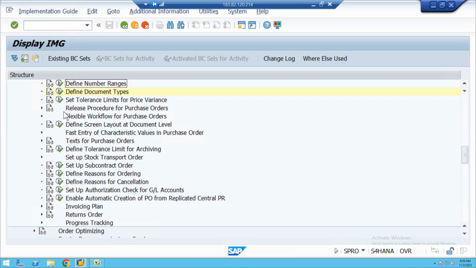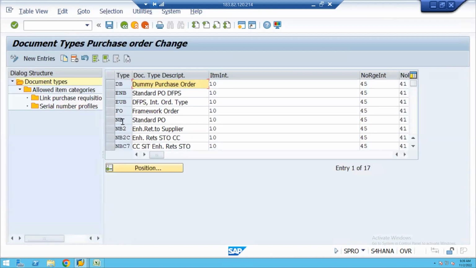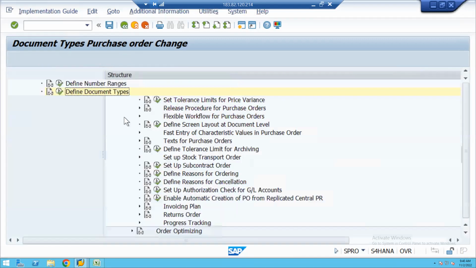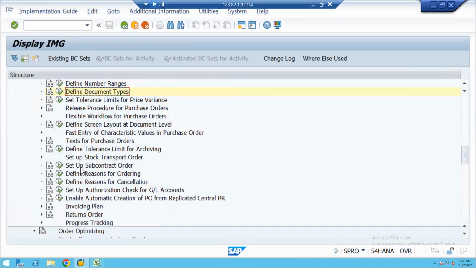Once you are done with this, you have to assign that particular item category to your document type, and then those particular fields which you intended to use for your business purpose will appear. I don't see any option for creating the item category. Hope I'm able to answer your question.